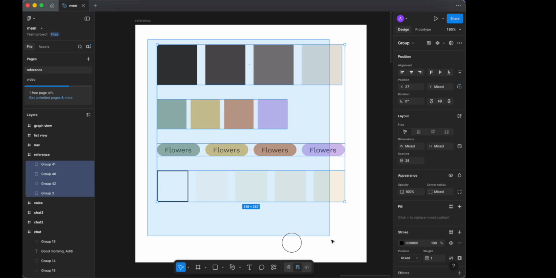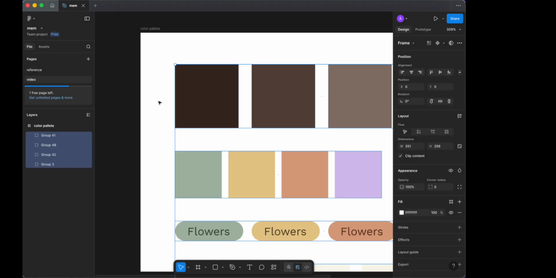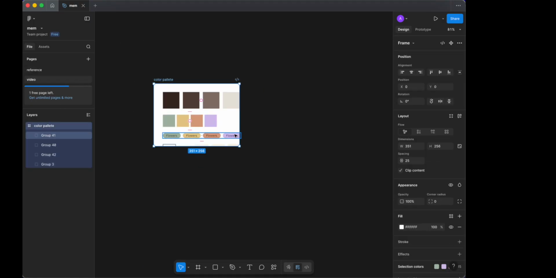So sticking to this color scheme, I'm just gonna copy this over. There we go. I'll make this a little bigger.